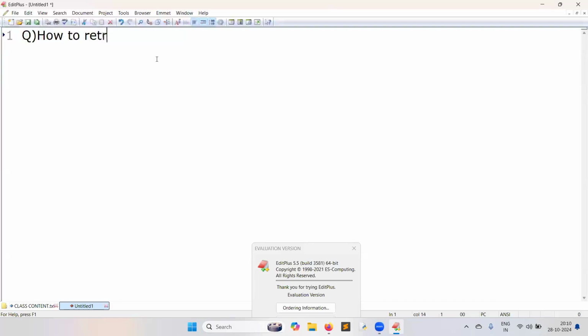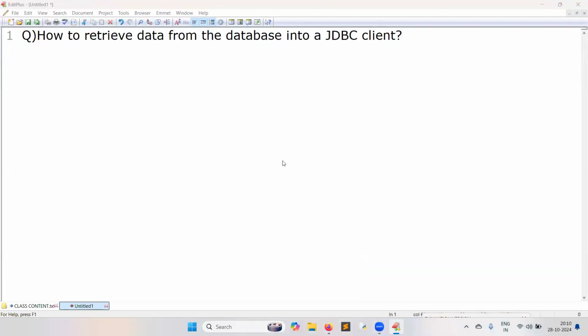How to retrieve data from the database into a JDBC client. So the meaning of this is, from the database, a Java program retrieves the data.